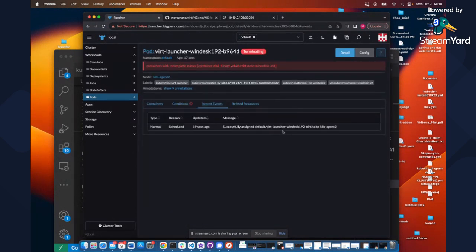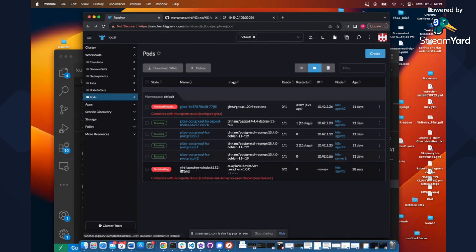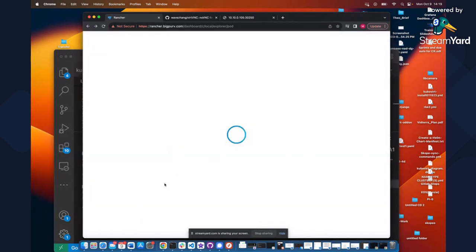Recent events. So we look right here. We can see it successfully assigned it to the k8s agent. Oh, sorry. Why is it saying terminate? Did I click on the wrong one? I did not wait till it was up and running. That could be why.